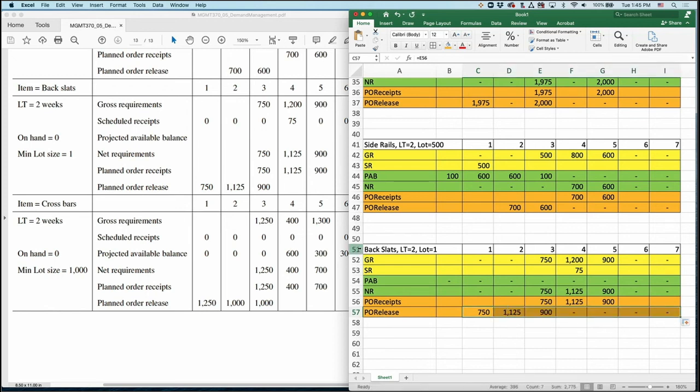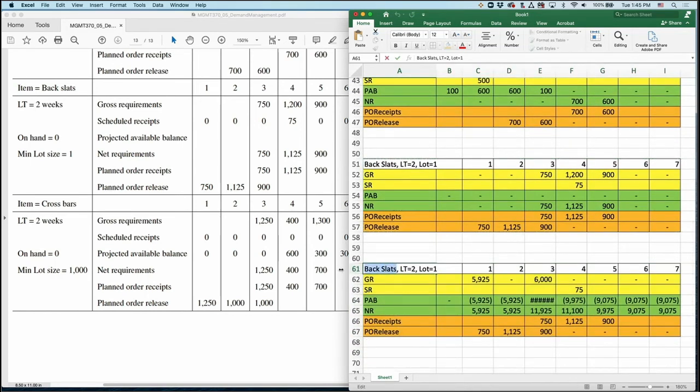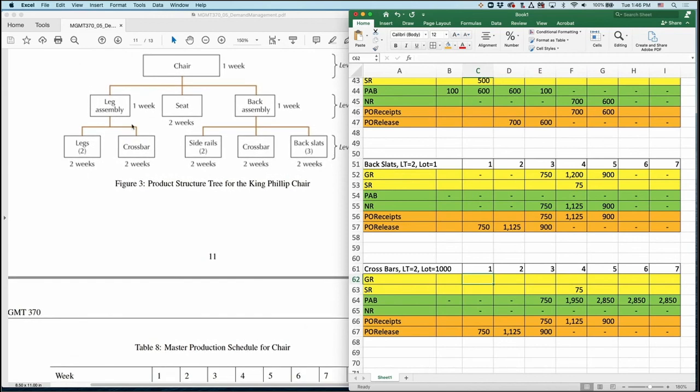And finally, crossbars. Lead time 2 weeks, lot size 1,000. For this case, we have to compute the net requirement. For the crossbar, we have to take into account leg assembly and back assembly. We have to add these two.